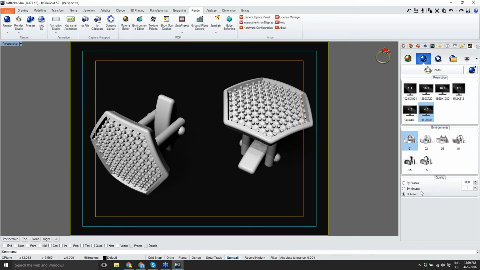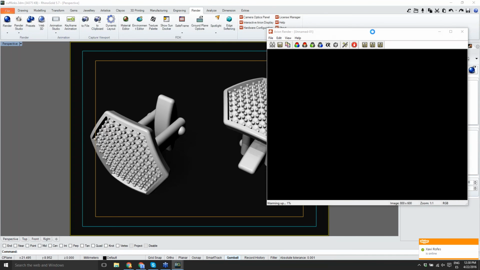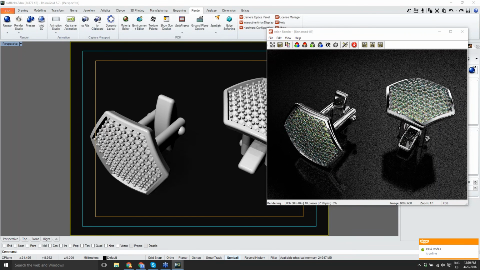We can define it by time. Of course, if we leave it more time rendering, it will be better quality. But I can also define, as I have in here, unlimited, and stop where I need, when I think the render is okay. So once I have everything defined, I just click on the render icon, and in here I will be able to start calculating my render.